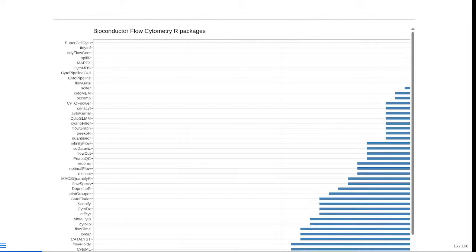This particular graph doesn't show very well on my slides right now. It's being clipped at the bottom, but if you look at it on the website, you'll see these are all 69 packages for flow cytometry that are currently available on the Bioconductor project.